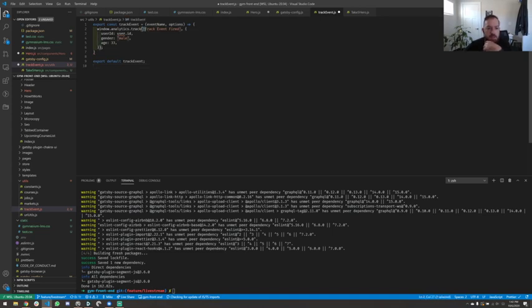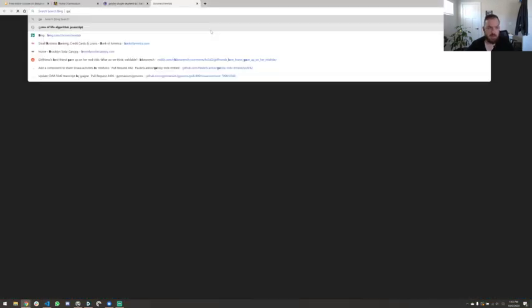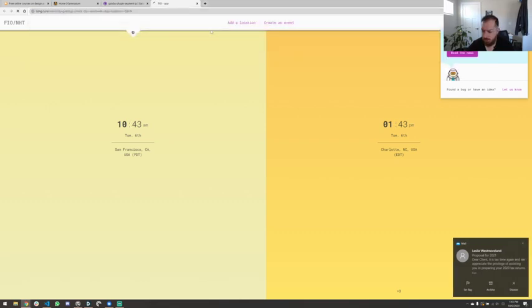This should be easy enough. We'll do, no, that's not how you check for window. Oh, let's look that up real quick. Gatsby JS check for window.